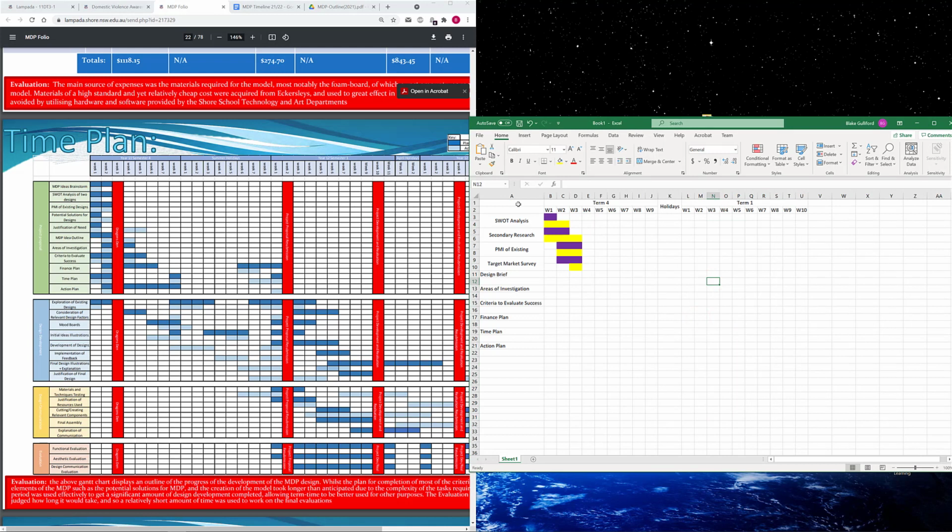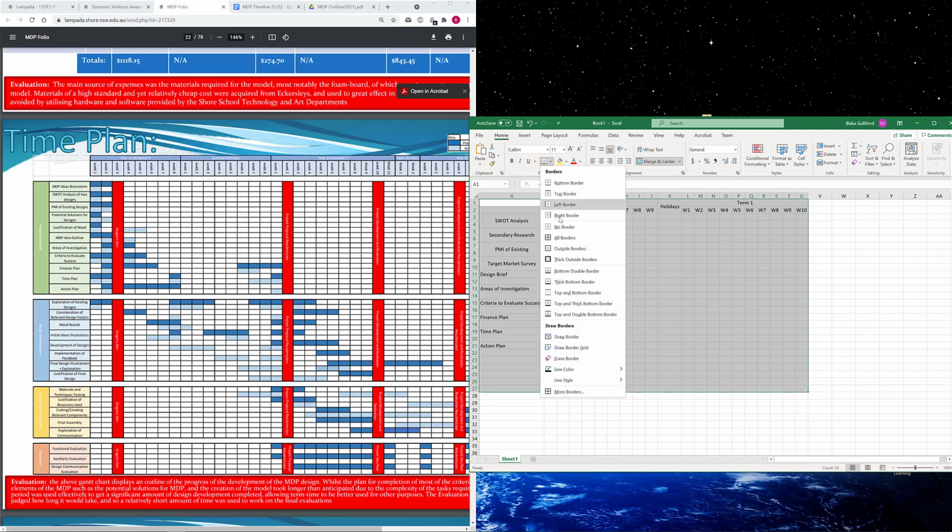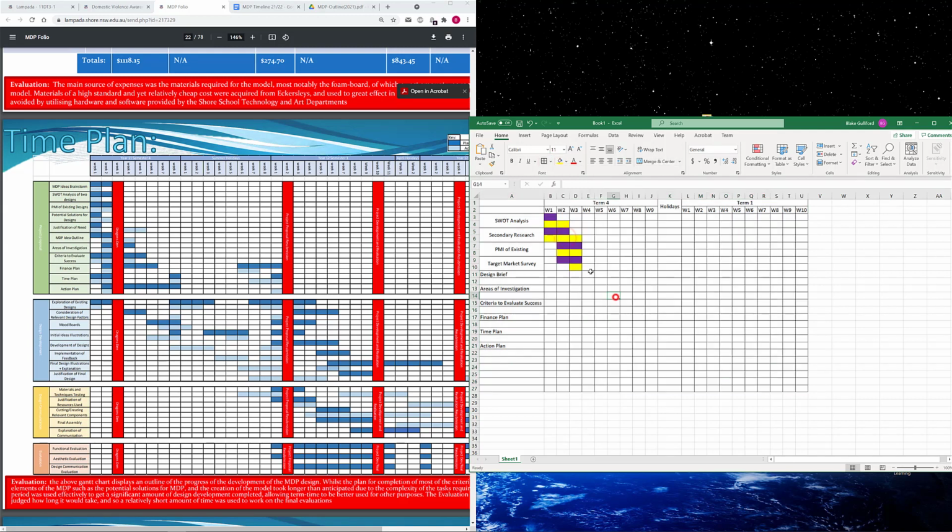Okay. What I can now do is select all of the cells that I'm working with and come up the top, up to here, press this little down button, and I'm going to put all borders. And that is how we do a time plan.